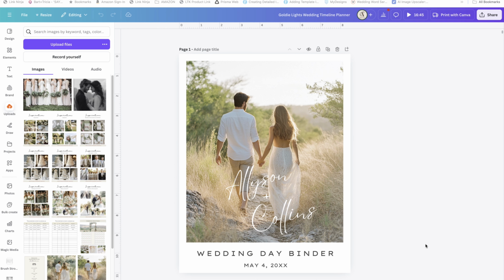Okay, so we are going to go back now to the template so that we can start editing a little bit. All right, so let's go back up to the top. Sorry, we're in the scroll view. Here we are.